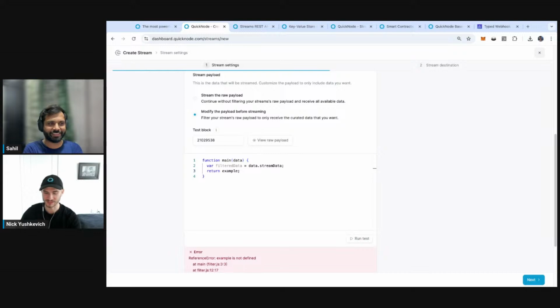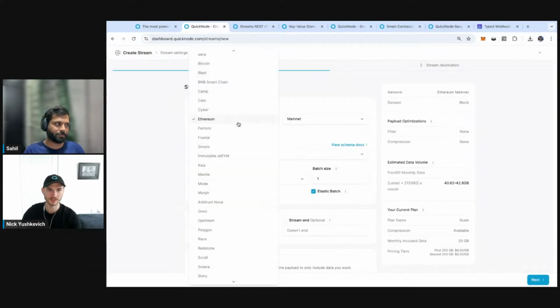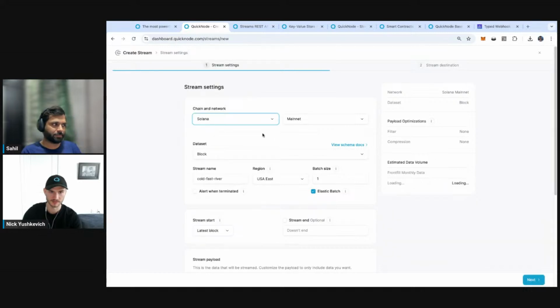With tens of megabytes and frequent block times, I just wanted to highlight that we've recently released a Yellowstone gRPC plugin that provides similar capabilities to Solana streams, but only for real-time data. You can create a Solana stream though, and it's very easy.